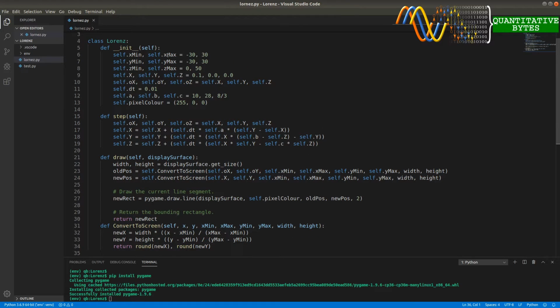We have a class that defines our Lorenz system. Initially in this block of code, in the init, we just set up all our initial parameters: x min and x max, the range on the x-axis, the range on the y-axis, z min, z max, obviously the range on the z-axis. We define our initial state. We create some other variables that we're going to need, ox, oy, and oz, which we're going to keep track of the previous point. x, y, and z will be the current point. dt is the time step. a, b, and c are the parameters of the Lorenz system, and we define the pixel color.